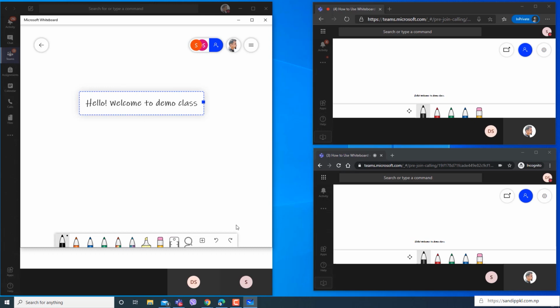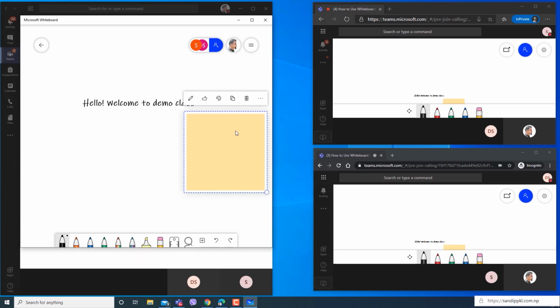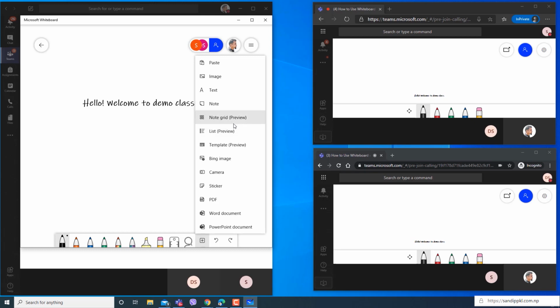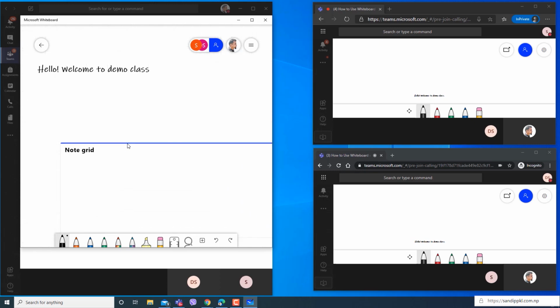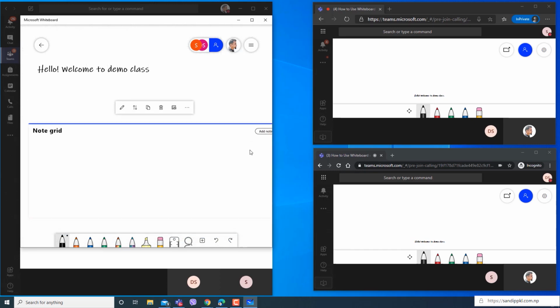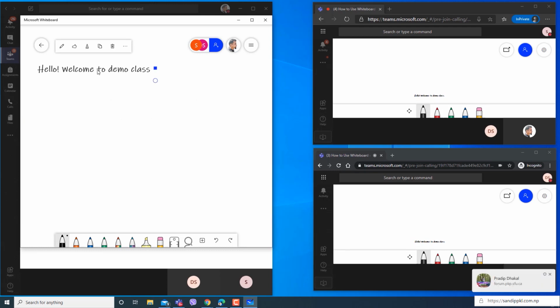Next, we can use note. You can use these notes in single tile as well as grid view. You can also use in grid preview like this. You can add new one here, add note. By this way you can add multiple tiles within these notes. I'll remove this now.